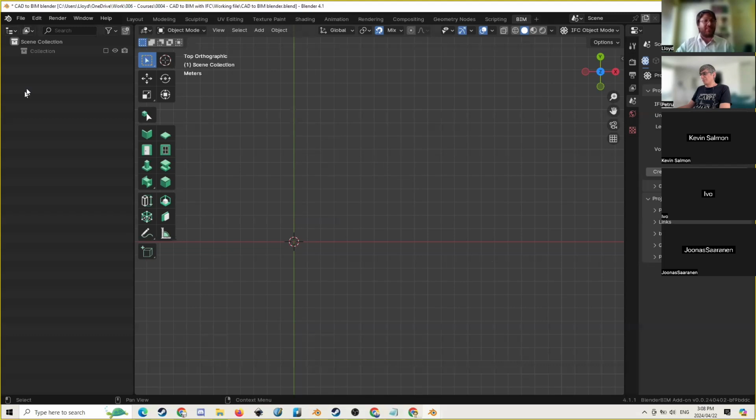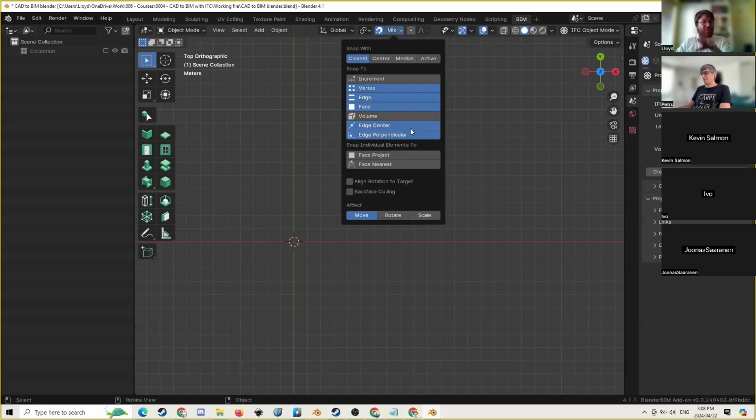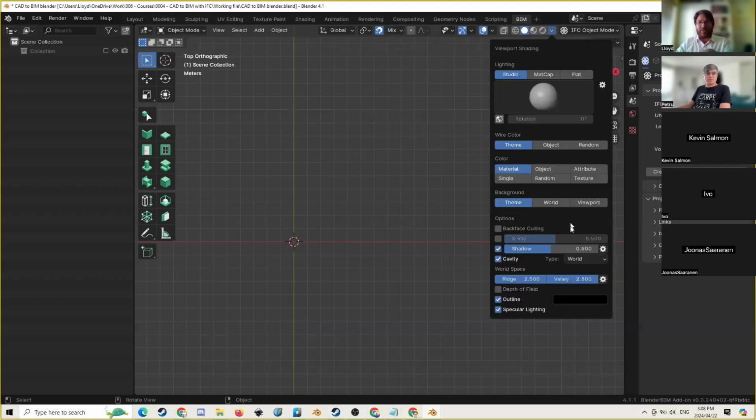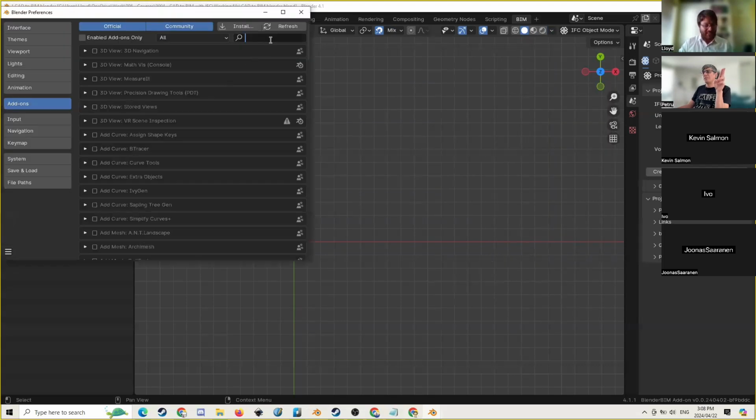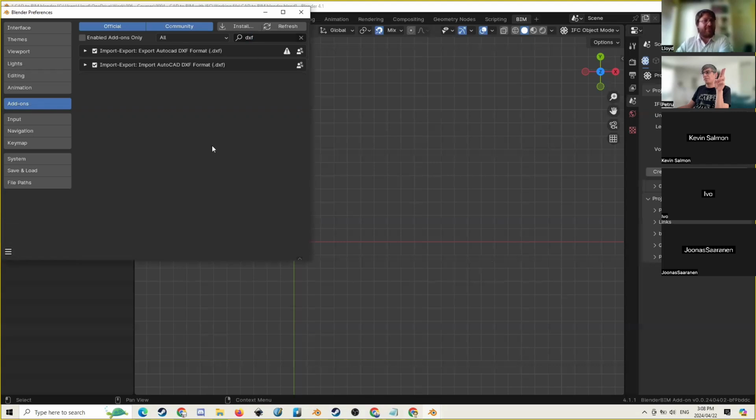All right. So also part of this preamble, just make sure you have your snaps turned on, because I'm going to be snapping throughout this whole process. And then I'd recommend that you turn on shadow and cavity. It just helps with visualization inside of Blender, and lets you see things when things are flat a little bit better.